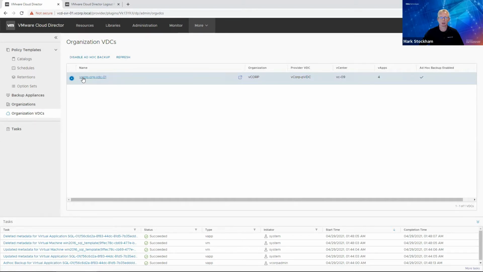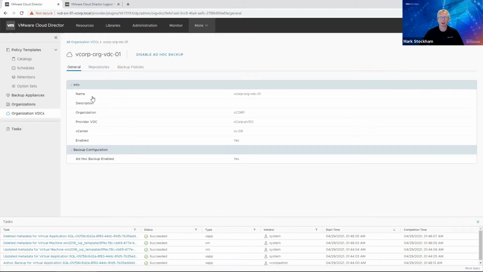What I can also do is click on that org and then start to see a little bit more information about what's going on. It is enabled for data protection. We can back it up. You can have some that are and some that aren't. We have ad hoc backup enabled, just mentioned that.